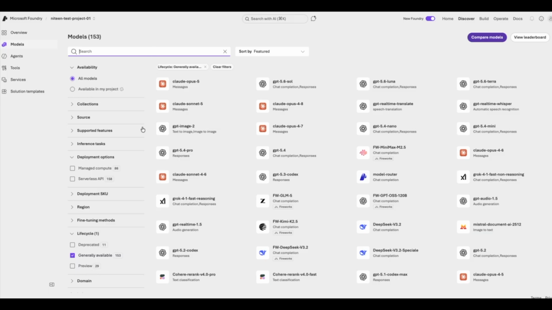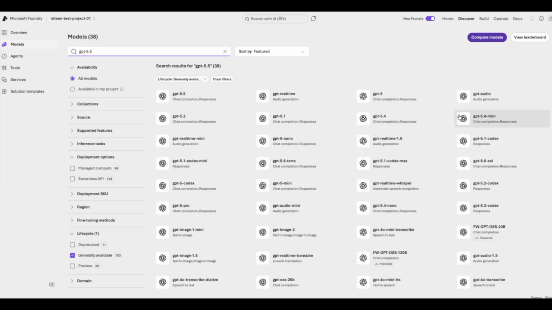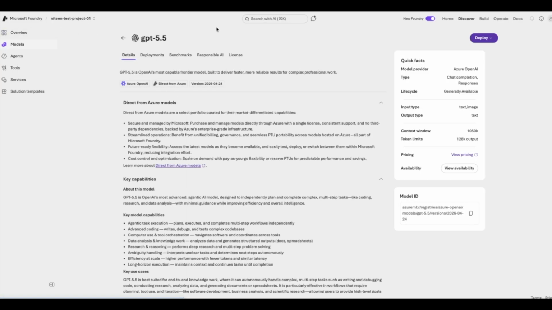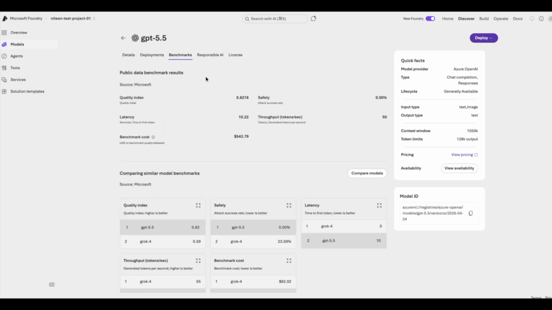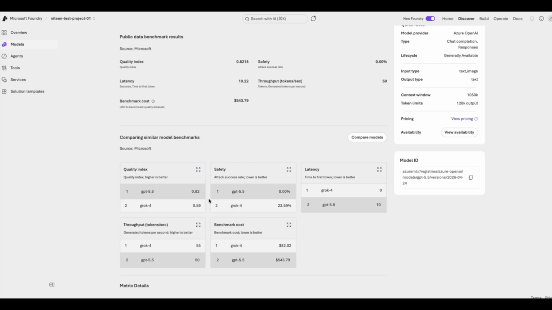Let's select GPT-5.5, the latest one. Once you select it, before deploying, you will see a detailed deployment benchmark. So let's click on benchmark. Azure will give you default benchmark results based on certain parameters, like quality index, safety, latency, throughput, and benchmark cost, and we'll compare it with the nearest or relevant models.